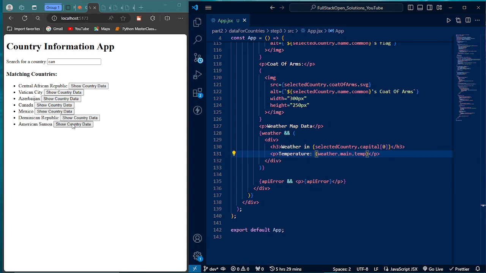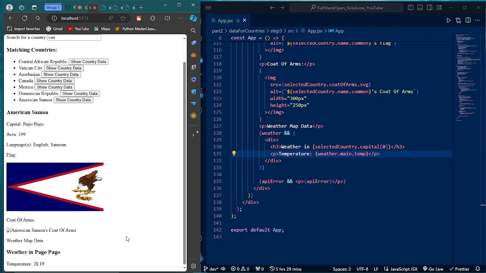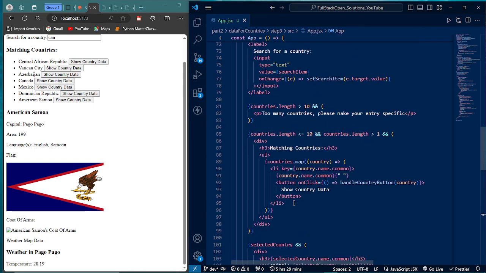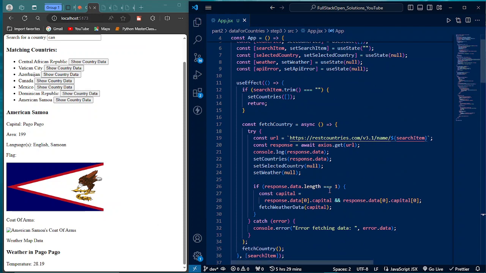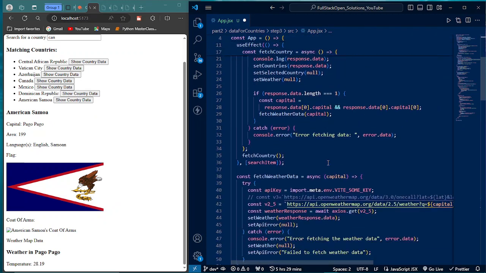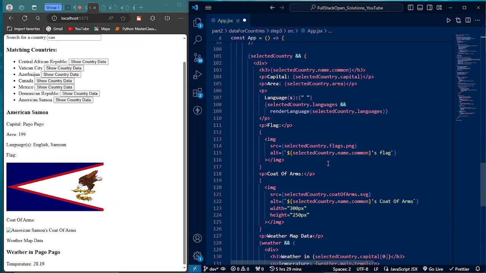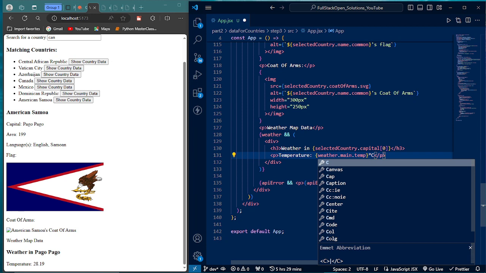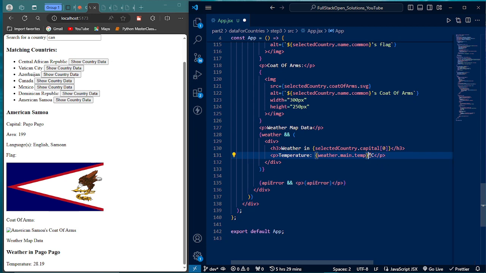Let's click on American Samoa. Awesome. So here we can see it is saying weather in Pago Pago, temperature 21.19, right? So our code is beginning to make sense. So let's just add the degrees Celsius there. So I'm just going to come here, cut this off, and then come to this part here, and then add a big C, right? So this represents the degrees Celsius.